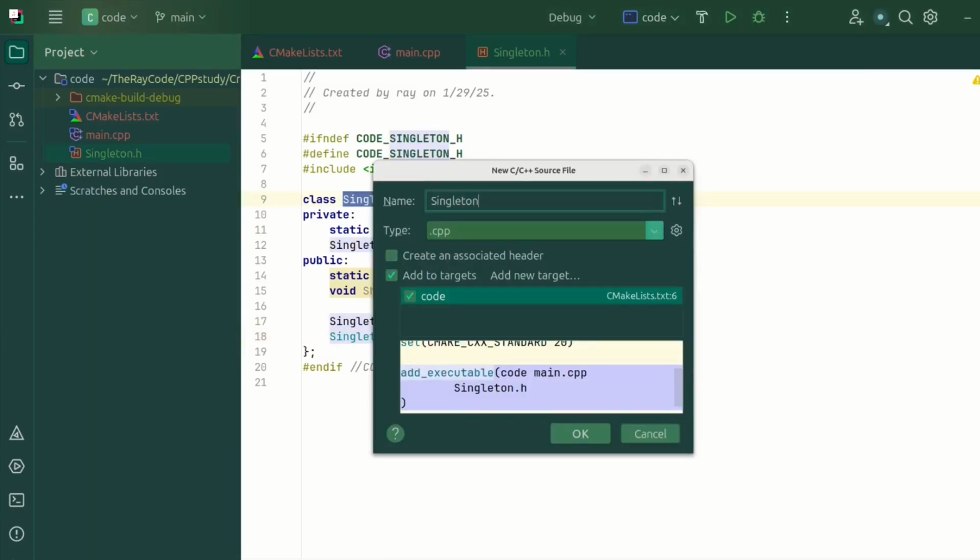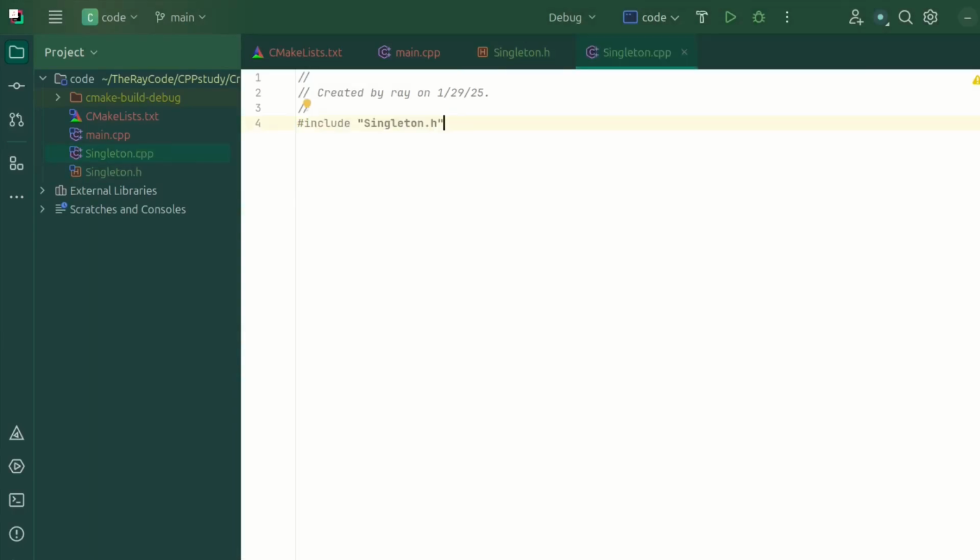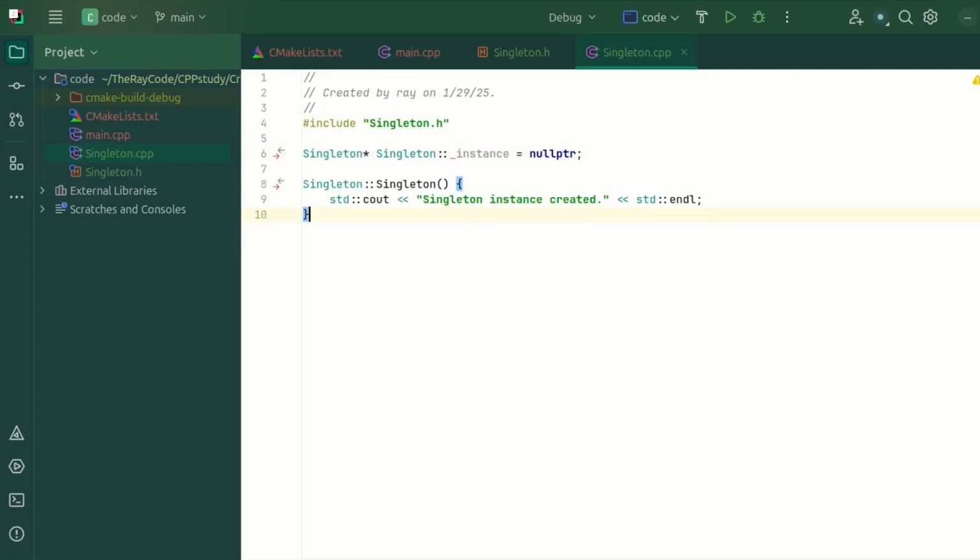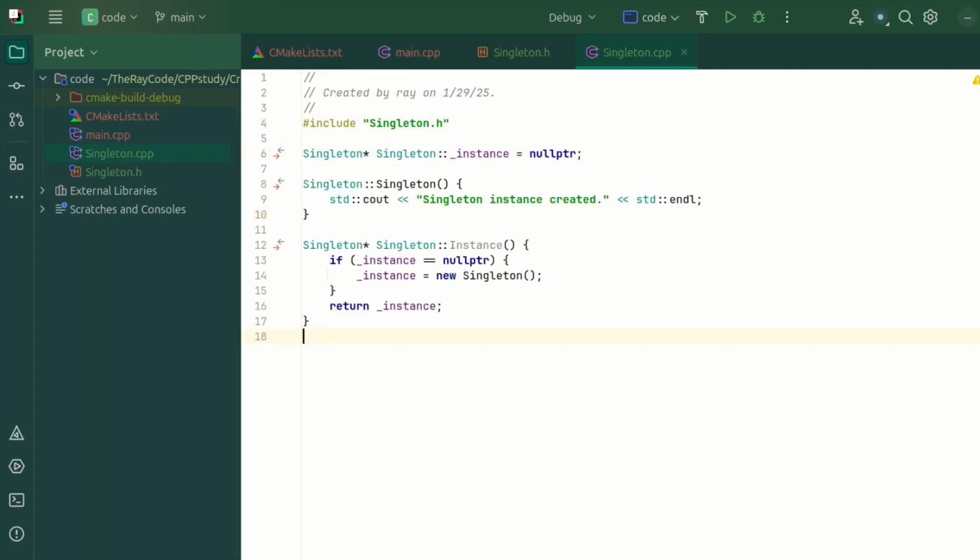Next, we go to the CPP side of this Singleton class. In the CPP file, we include the .h file, the Singleton class implementation. We initialize the static member and set up a private constructor. And we have a static method to return a single instance. We have an example method implementation.